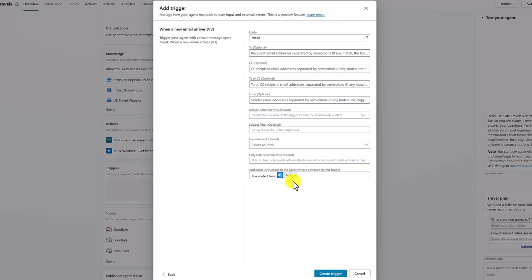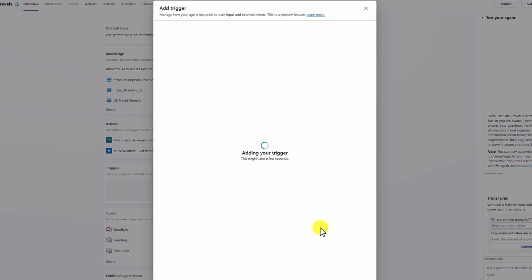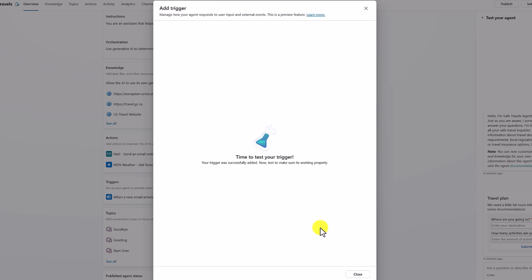The final one is the additional instruction to the agent when it's invoked by the trigger; the default is added in the body. Later we have to change the option, but at the moment I leave it as it is, go with the default option, and click the Create trigger button. The trigger is getting added. Now our trigger has been added.